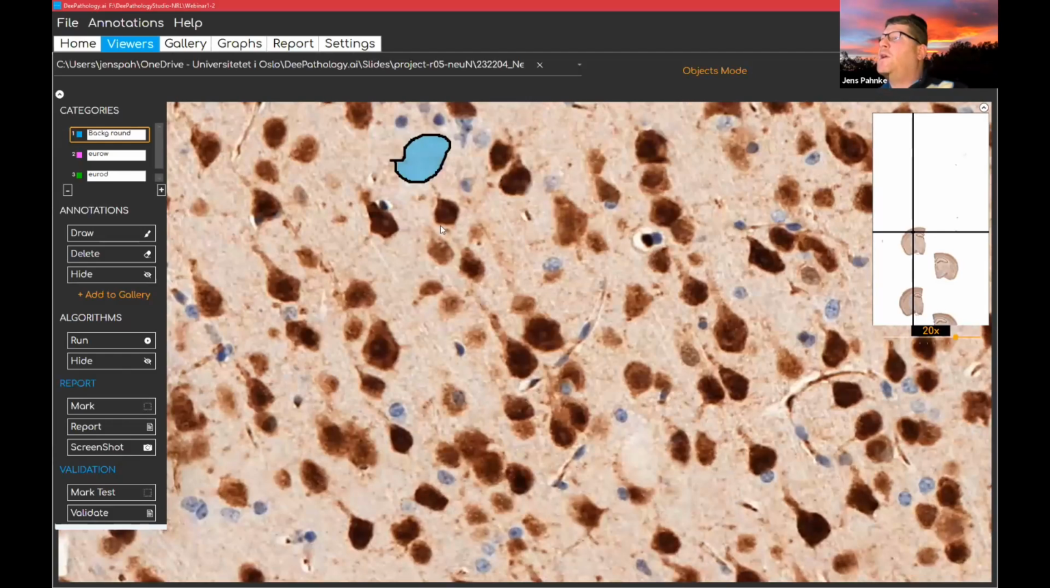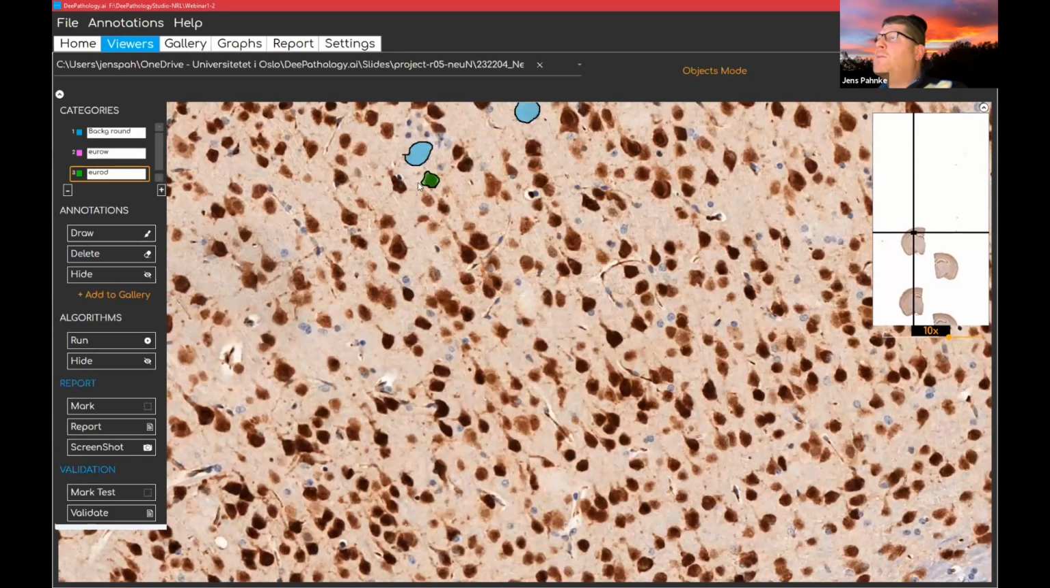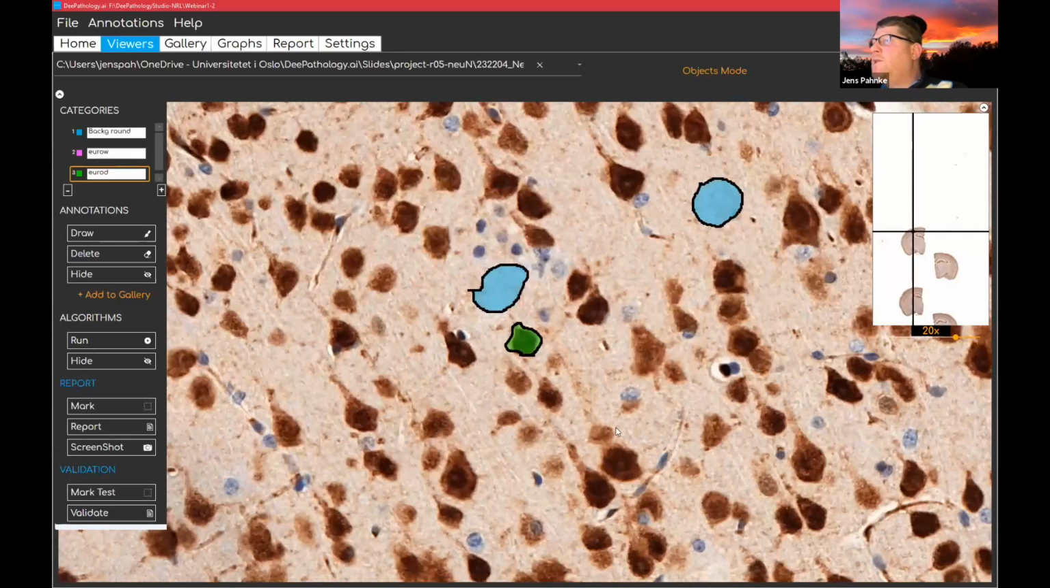Oh, here's some very nice dark neurons. We can use some more of these here. And so on and so on. So let's have a look. We go on the graph. It's not started yet. Perhaps we need some more darker ones. We'll have a look. So when it's sufficient, it just starts the learning.